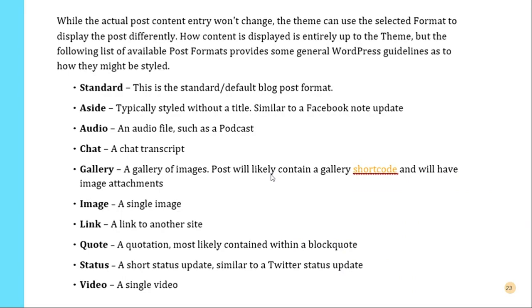So while the actual post content entry won't change, the theme can use the selected format to display the post differently. How content is displayed is entirely up to the theme, but the following list of available post formats provides some general WordPress guidelines as to how they might be styled. We have the standard. This is the standard slash default blog post format. We have the aside, typically styled with a title similar to a Facebook notes update.